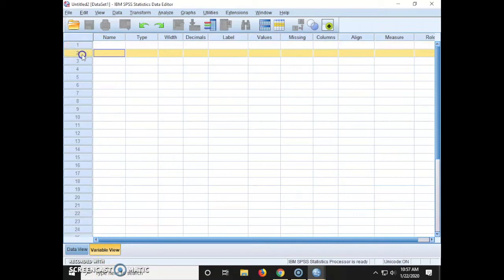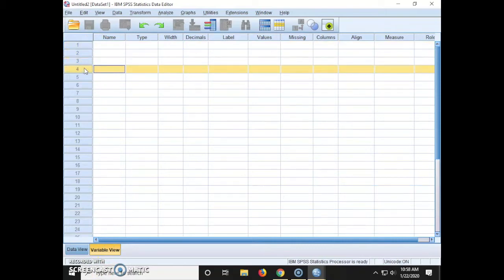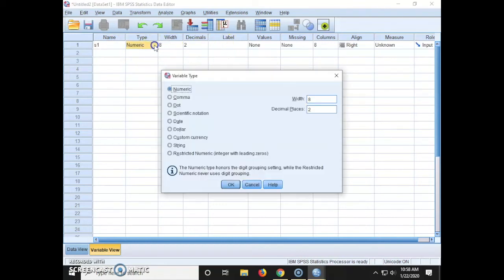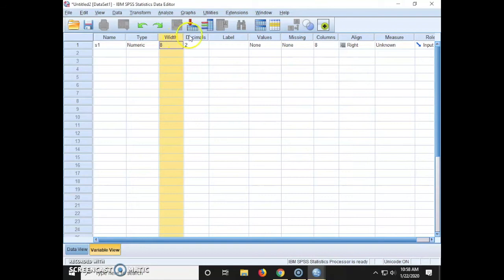So we're going to go to our first row, and each different row represents a different question that you're asking in your study. So the name is where you're going to put an abbreviated example of your question. So for here, we're going to put S1 for stats. And we're not going to change anything from the numeric or the width or the decimals. But for our label, we are going to input our entire question we're asking. So "Do you enjoy your stats class?" is going to be our question.